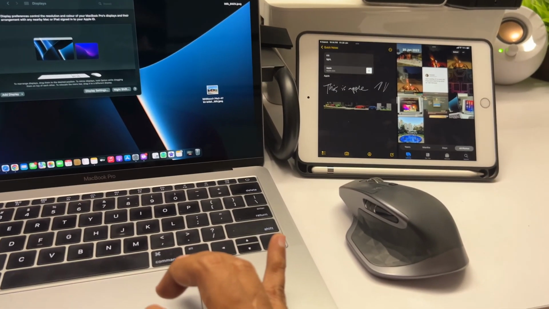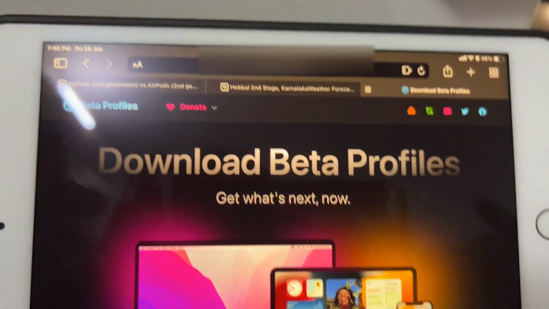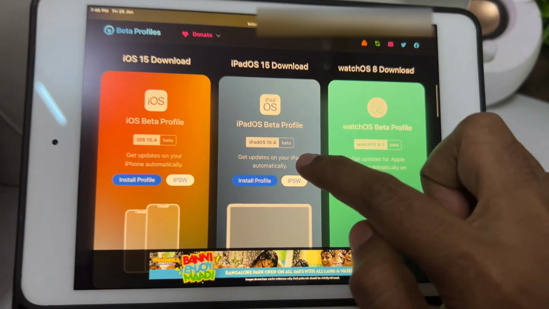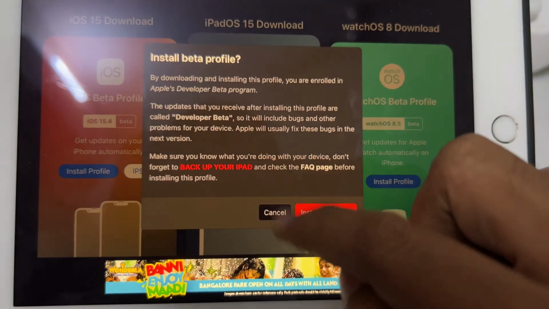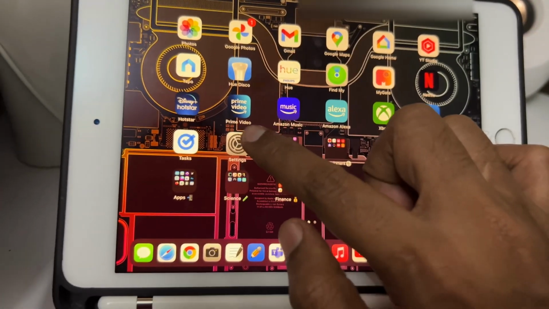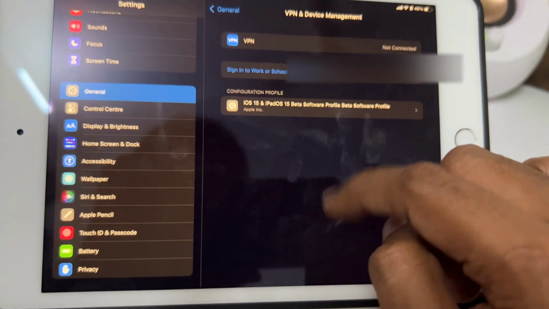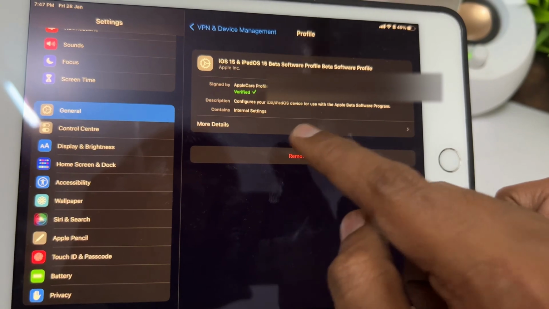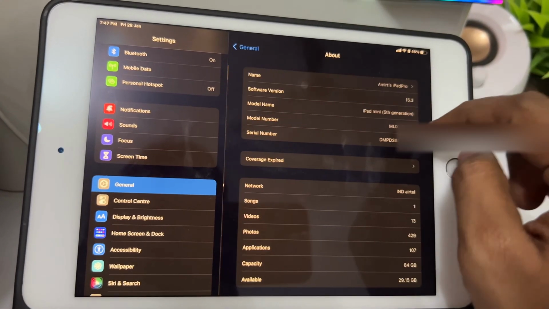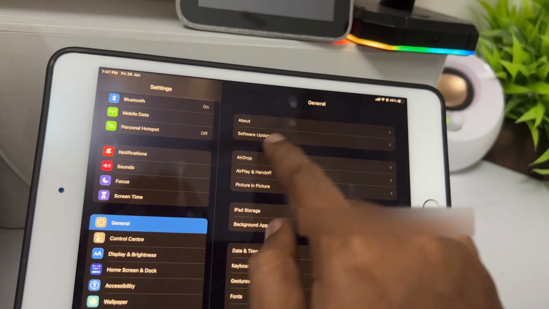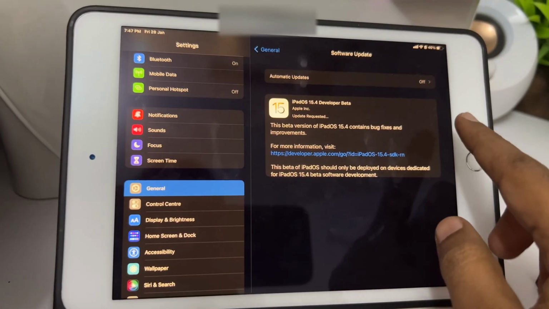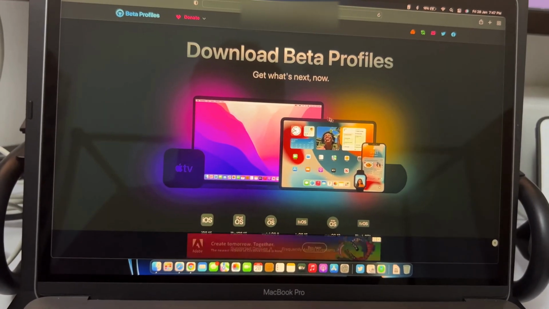This is not released to the public yet, so both are in beta version. You can go to betaprofiles.com and download the beta profile for your device. This is an iPad, so I'm going to install this, and it installs a beta profile. If you go into your settings menu, then General and Device Management, I have already installed the beta profile on my iPad. Once that is done, you can go again to General and then the Software Update section, and you should be able to see the software update option available for iPadOS 15.4, and you can download that.